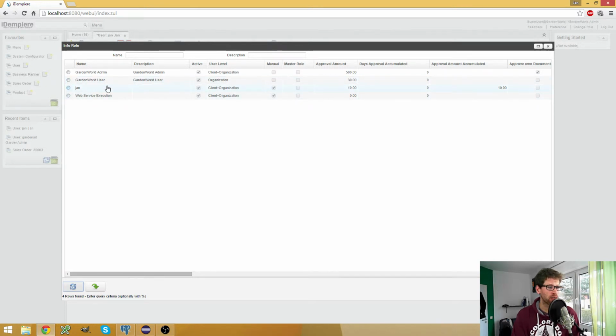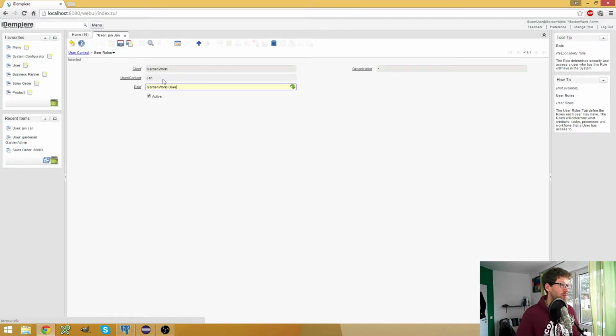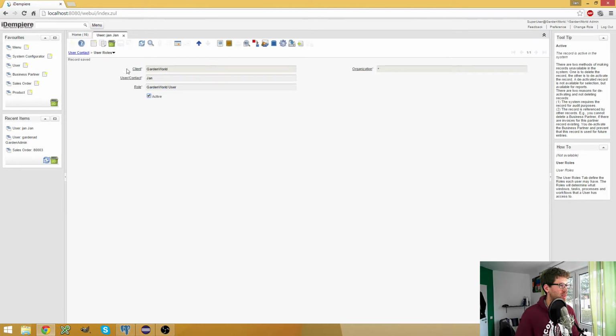This is my system and I played a little bit around with it. Here I have a Jan role. This is normally not available, but I could choose between garden admin, garden user, and web service execution role. I recommend you use either the admin or the user role, or define your own custom roles. In this example, I use the garden user role and save it.